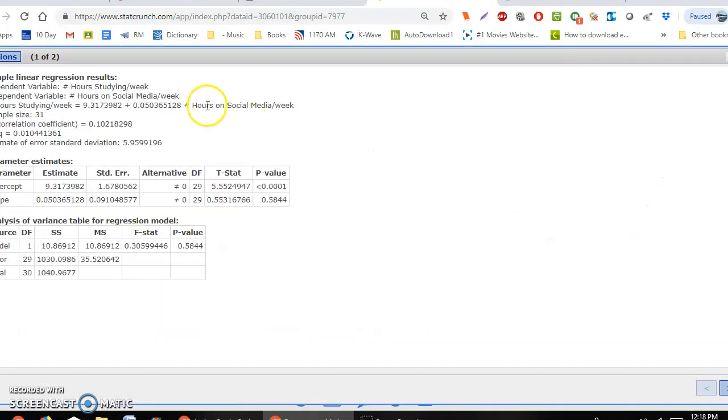Over here we have our dependent variable is the number of hours studying, where the independent variable is the number of hours on social media. So we're looking at how does the number of social media affect the number of hours spent studying. And you could have certainly reversed those two variables if you wanted to. Over here's our regression equation. This is our correlation coefficient. It is 0.102, so pretty weak linear correlation.